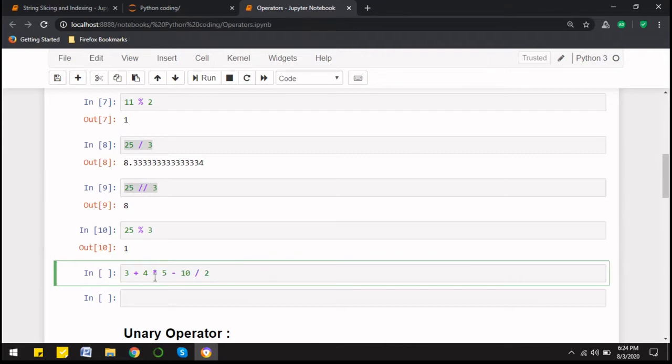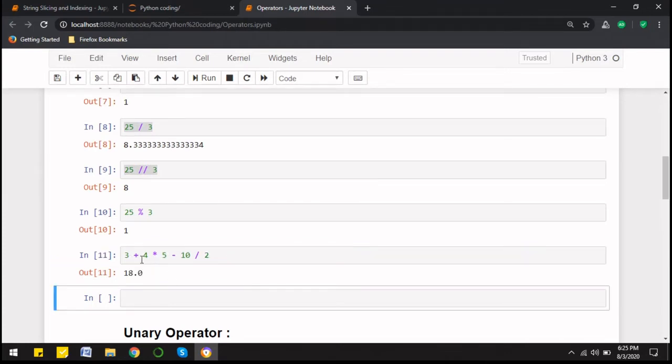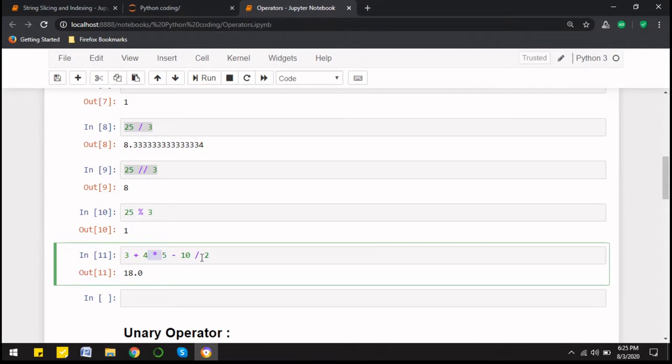Now multiplication and division both have the same priority, so they will be solved according to their associativity. Now both are left associative operators, and because multiplication is before division, this will be solved first. So this result is 20. Then we divide 10 by 2, it will give you quotient 5. Then 20 minus 5 is 15. Then 15 plus 3. Now let's see what is the output. This is giving us 18. Why? Because 20 minus 5 is 15, and then adding 3 will give us 18, right?